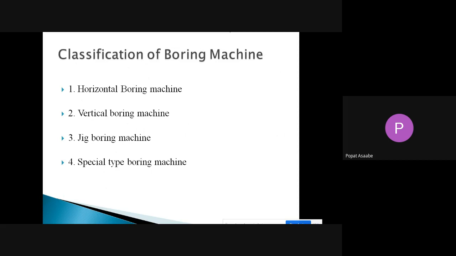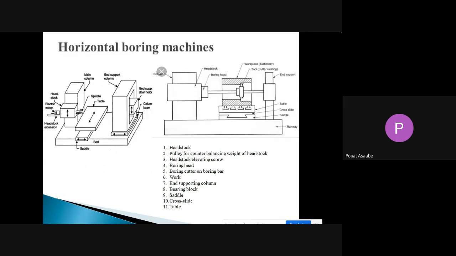Then, classification of boring machine. The boring machine mainly has three types: horizontal boring machine, vertical boring machine, jig boring machine, and special type of boring machine. Now see the horizontal boring machine. Why is it called a horizontal boring machine? Because the position of the spindle in this machine is horizontal.